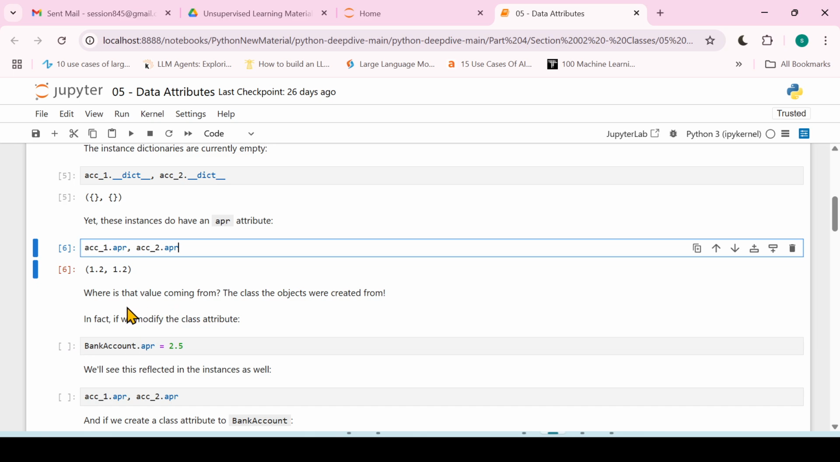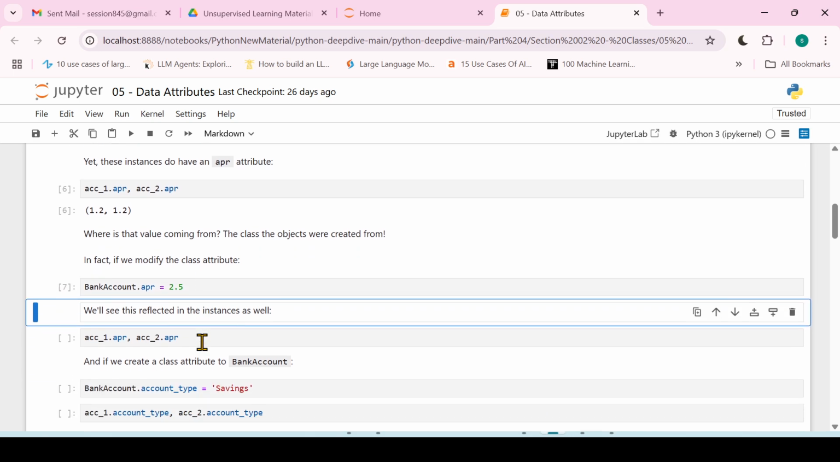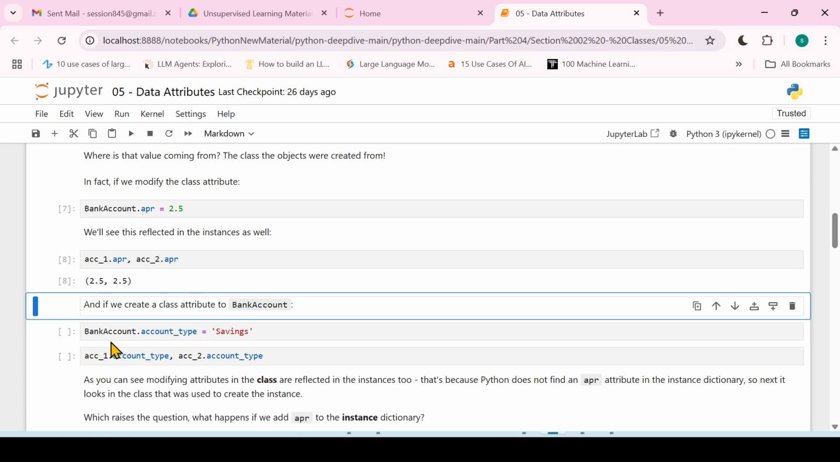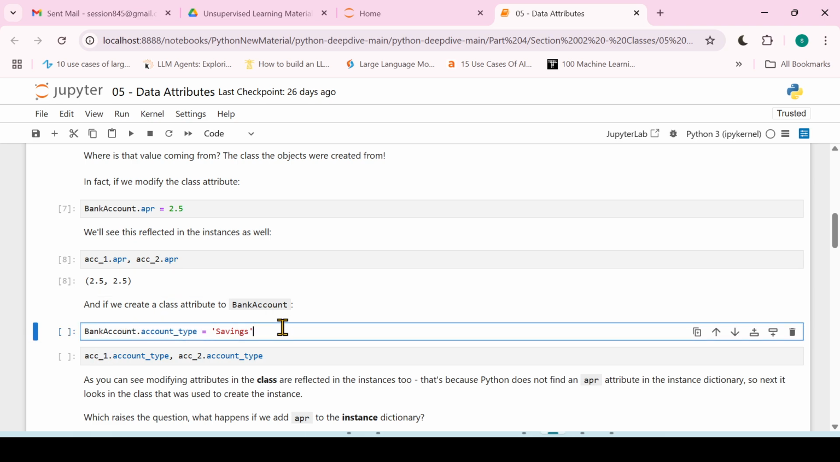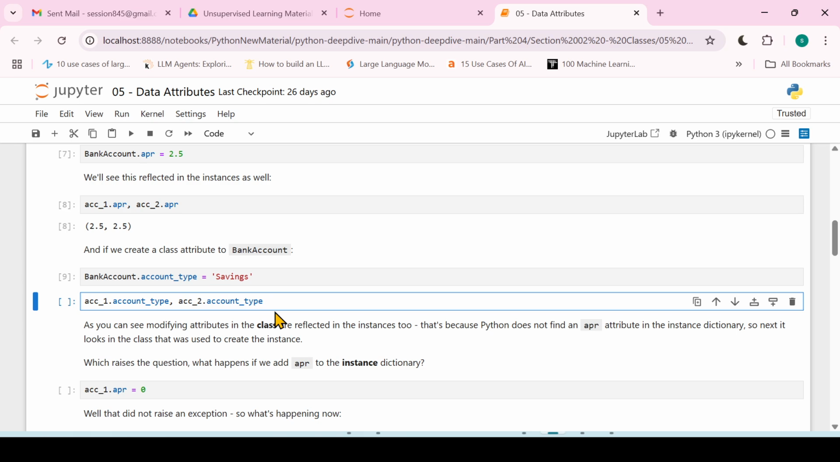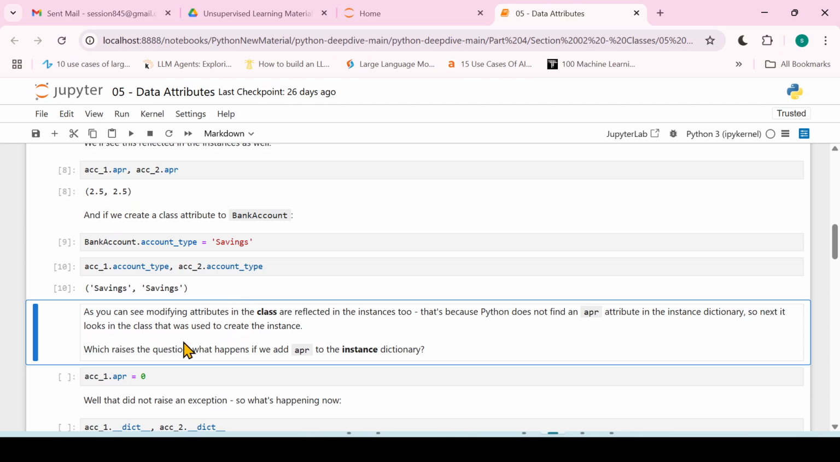In fact, if you modify the class attribute, like over here where we are modifying the APR value to 2.5, it will also reflect in the object as well. And if we create another class attribute on BankAccount, like over here, BankAccount.account_type, with the dot notation and the value savings, this is also reflecting in the object as well. We can access this attribute via the object. So as we can see, if you modify the attribute in the class, it is reflected in the instance as well.